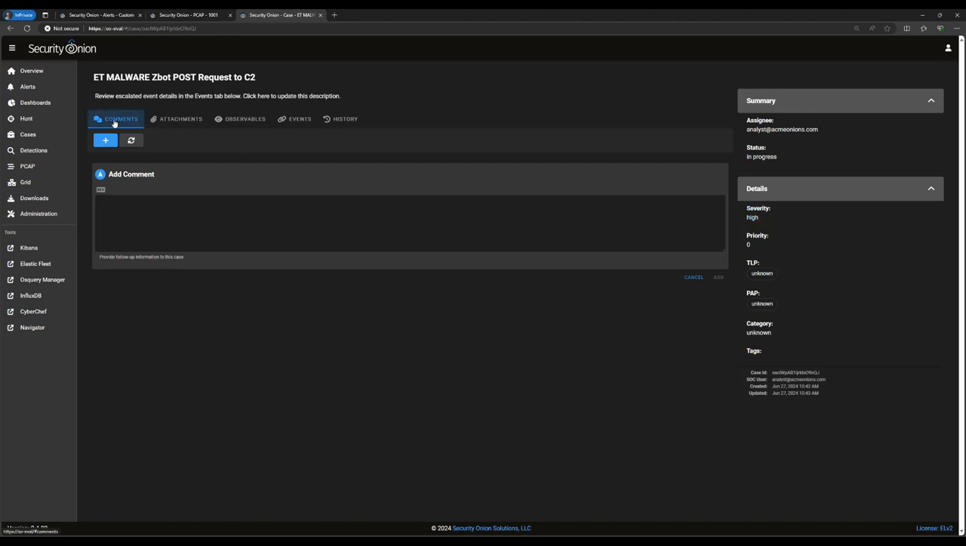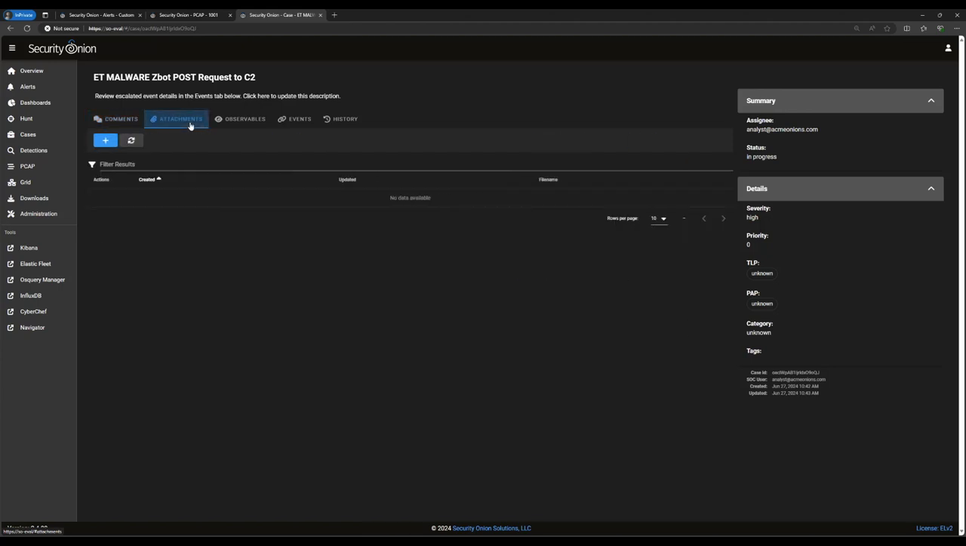Along the top of the window, these tabs correspond to different pieces of information about the case. The Comments tab, which is open by default, allows for Markdown-compatible entry of comments and observations as you work on the case. Each comment is marked with the username of the author, as well as a timestamp, so collaboration by multiple analysts is easy. The Attachments tab is for uploading files or artifacts from the investigation.